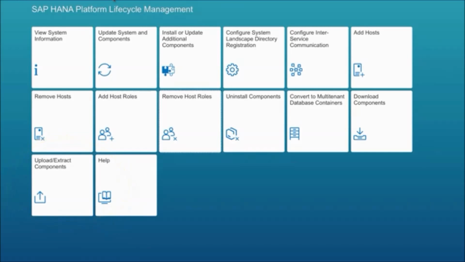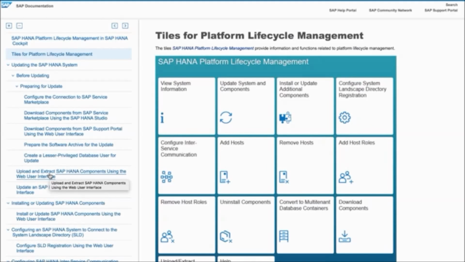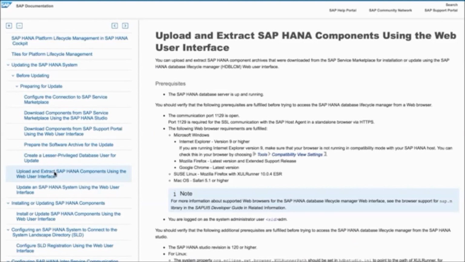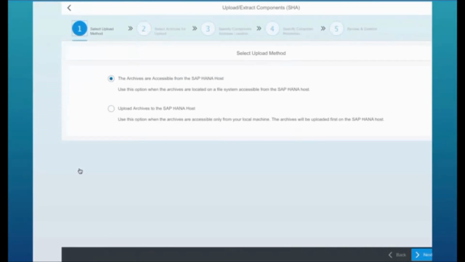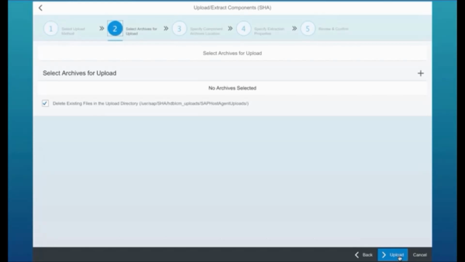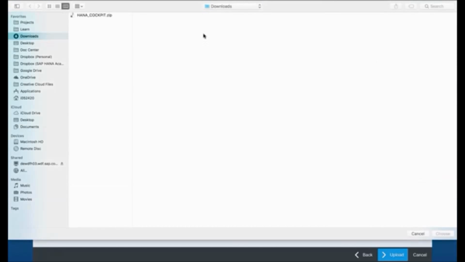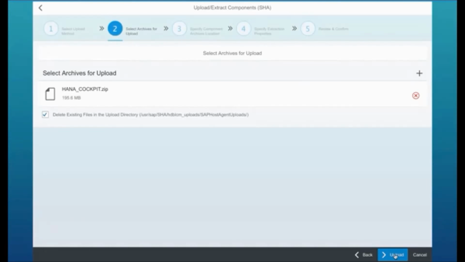And we also have a tile now that points to the online documentation, SAP HANA Platform Lifecycle Management in SAP HANA Cockpit, and here we have the section about upload and extract. If you select the tile, then you can choose whether to extract the component already on the HANA server or upload archives to the HANA host. This adds FTP functionality to the Lifecycle Management Tool, so you no longer have to make a terminal connection to the HANA host.